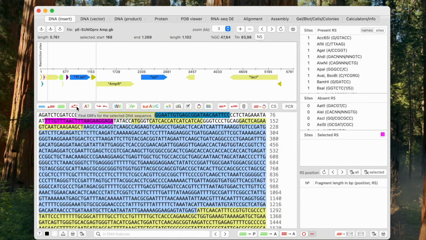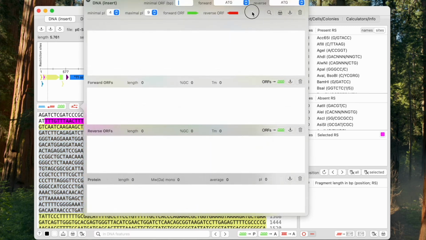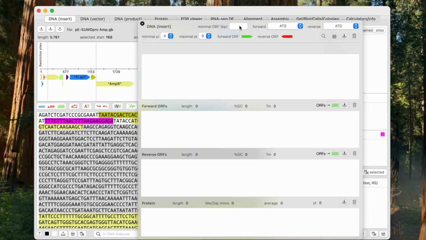The next button is for searching for open reading frames. We have already selected the DNA sequence, then we press this button. Here we should first type the length of the minimal open reading frame. Let's say it's 100 base pairs. Then we have to select the start codon. If we select all, it will use all possible start codons. Then we can change the range of pI value from minimal to maximal value. And then we have to press this button.